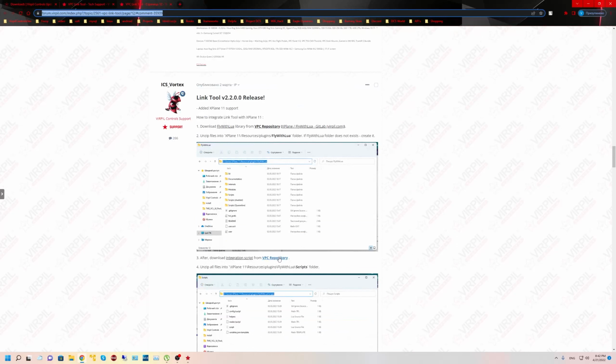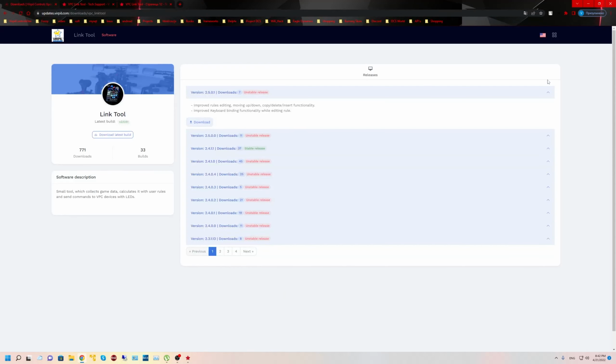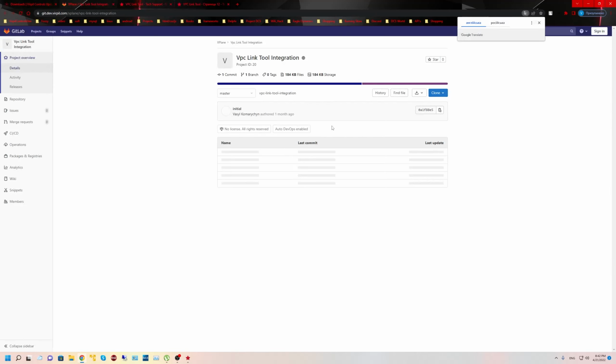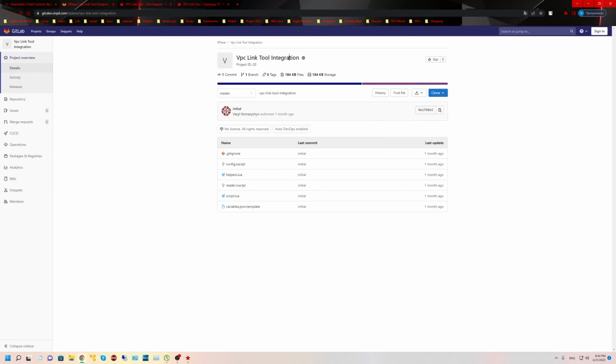So what do we need? First, we need to download our VPC repository code. And we have this button here. We have the XPlane Integration script here. This is a particular script which gets data from XPlane and sends that data to Link Tool.